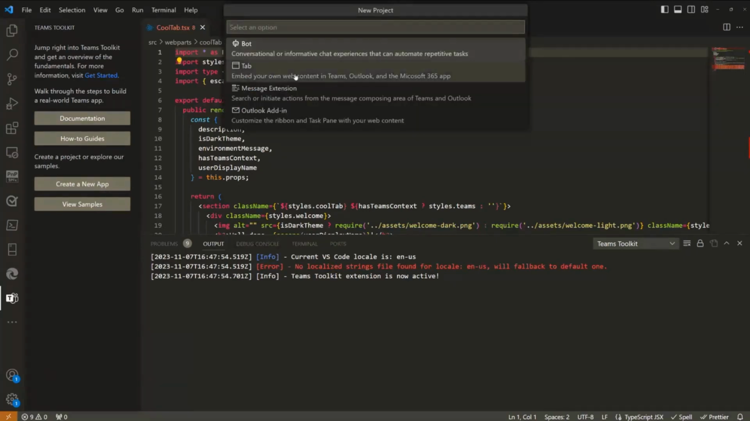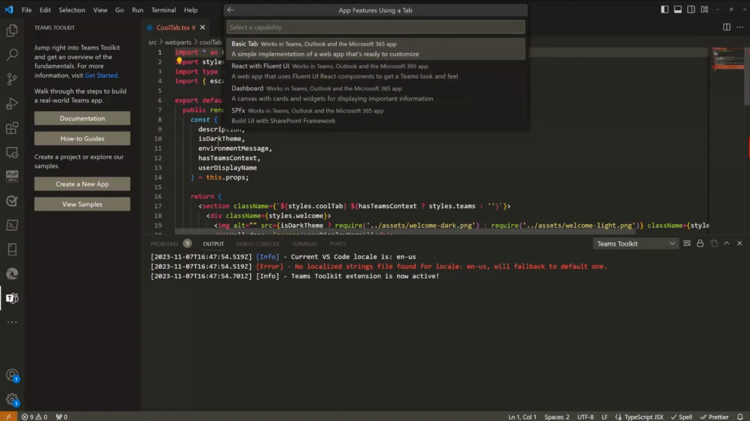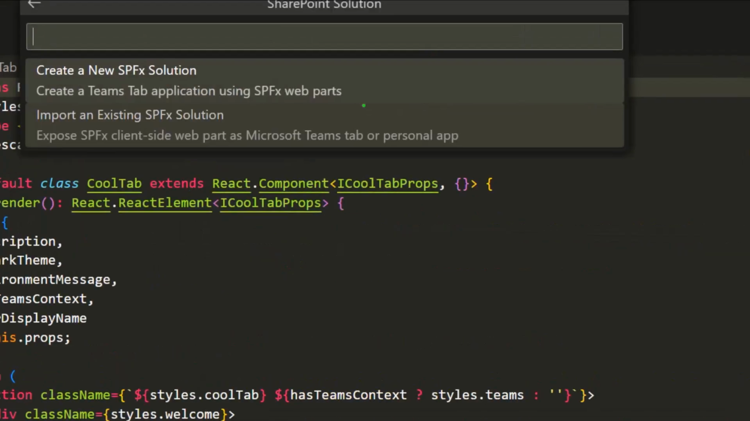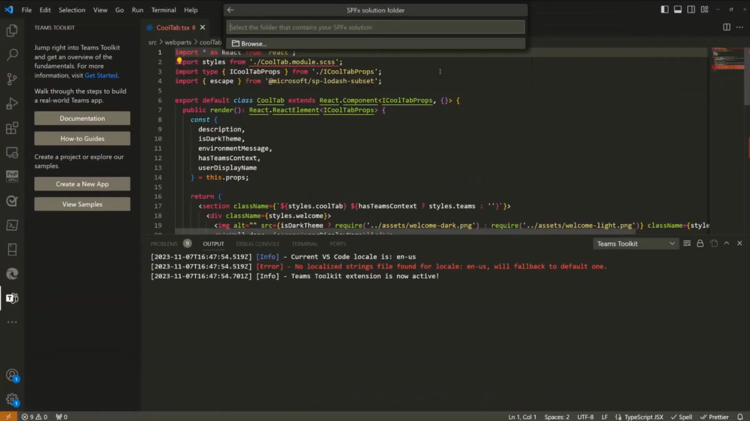So what I'm going to do is select the option, create a new application. Then I'm going to create a new tab. And in the new tab selection, I'm going to use SPFx, which works in Teams, Outlook, and Microsoft 365 apps, and obviously in SharePoint as well. But I can click that one, and then there's a new option available, which is import an existing SharePoint Framework solution, which we will click to start the process.